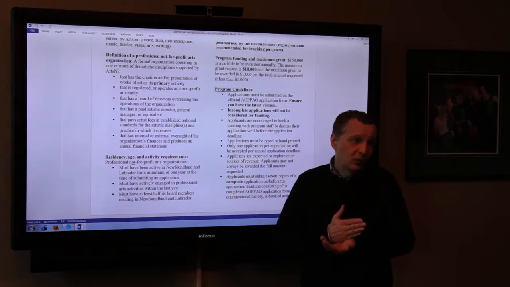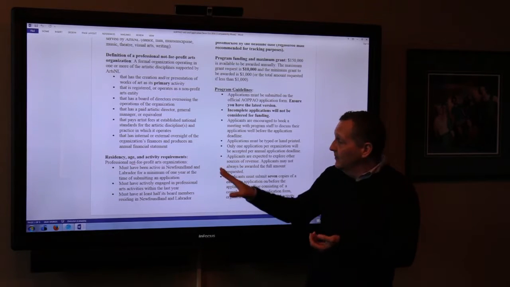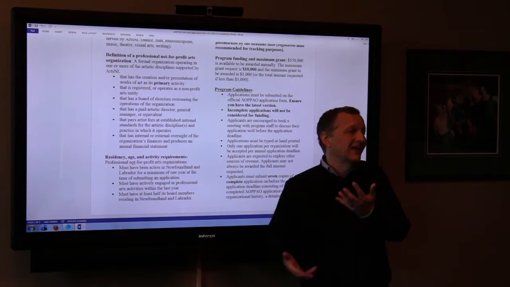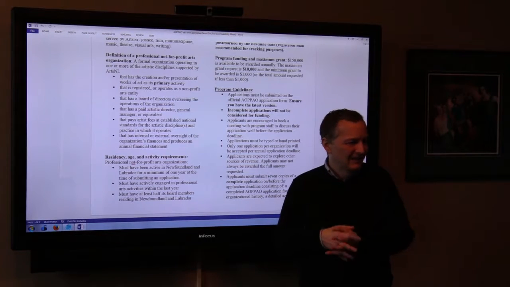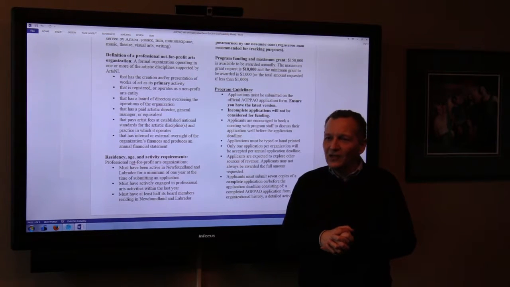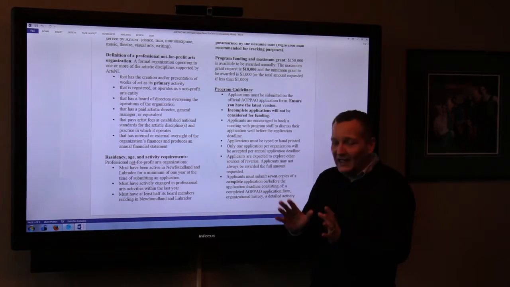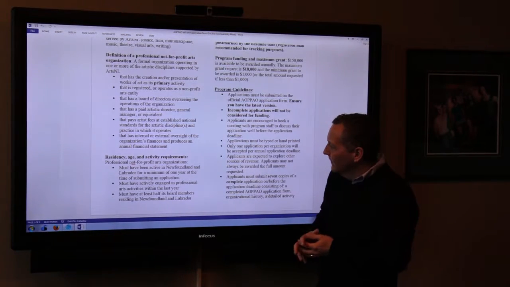If you aren't, we'll pull the application. And a lot of times I have to tell people, look, if you're doing a festival or an event or something like that as an organization, you kind of have to do one yourself. So do that first and then come to us again.